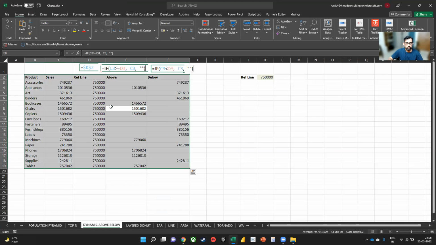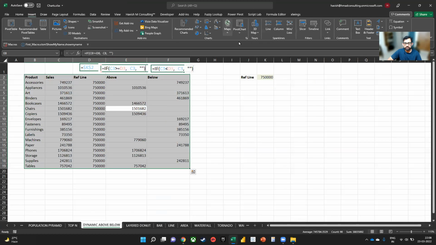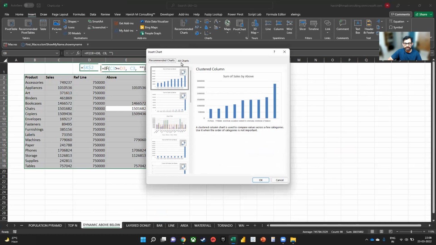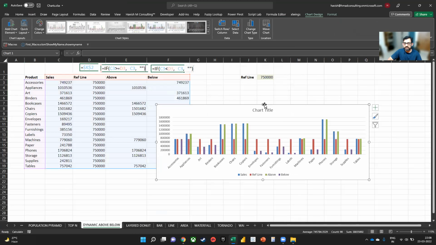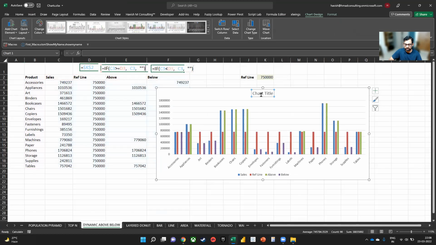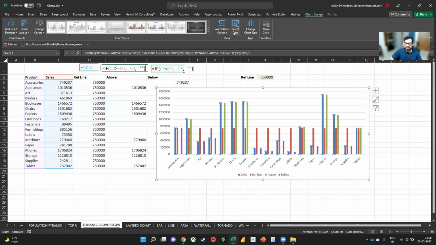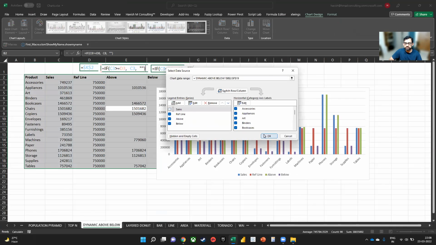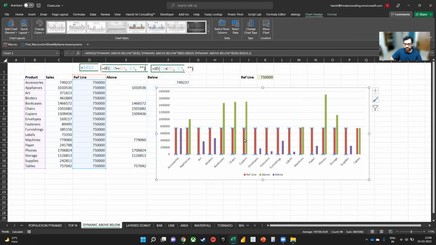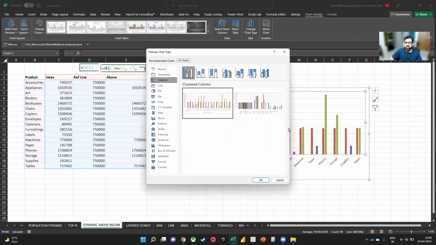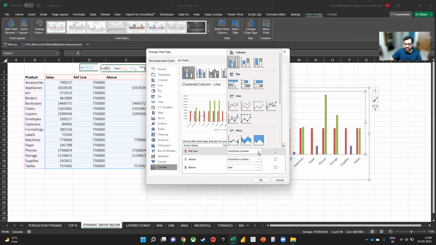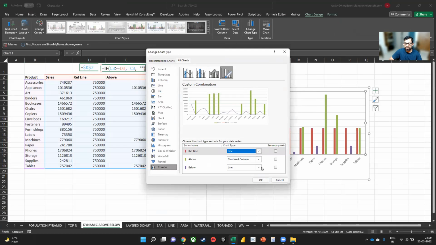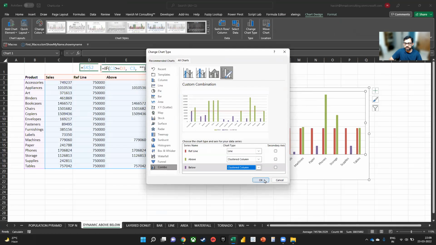Okay. So very quickly, once again, insert charts. And then I selected my basic chart here. And we did not want to see the sales value. So we selected the sales value, select data, and we deselected it. The red is supposed to be a horizontal line. So right click and change chart type. And in combo, we made it a line. So the reference line should be a line and the other two should be columns.